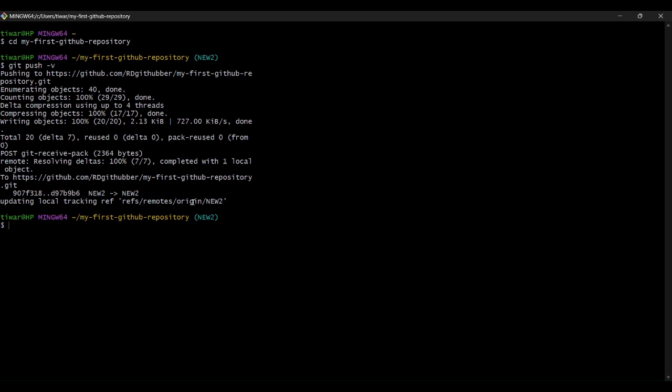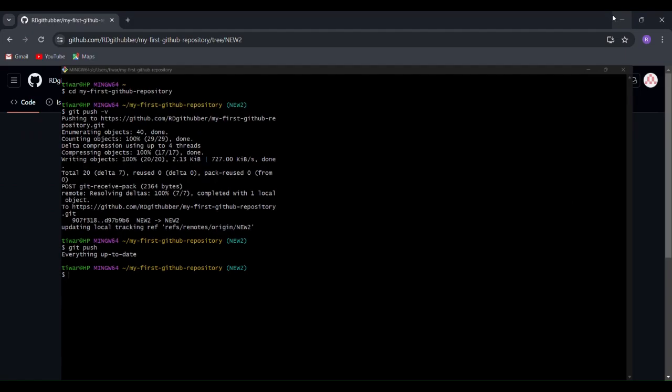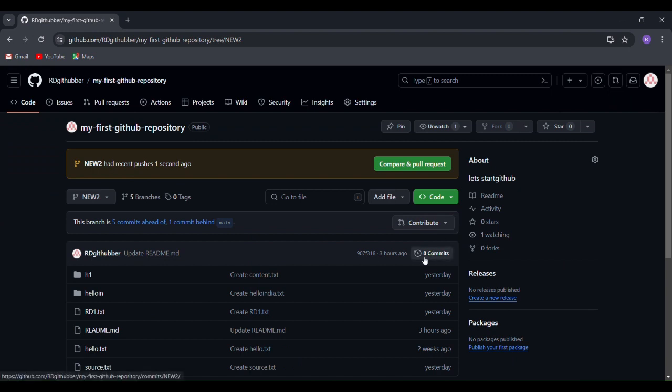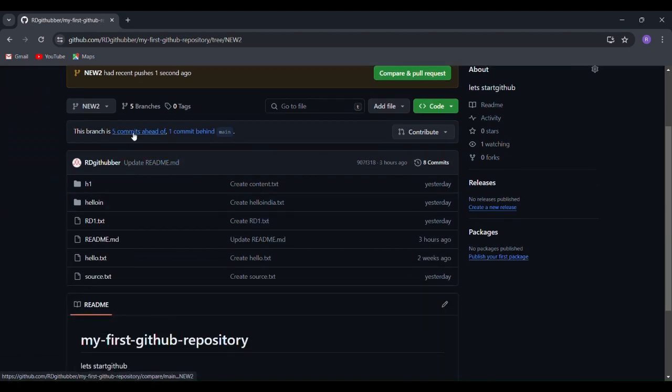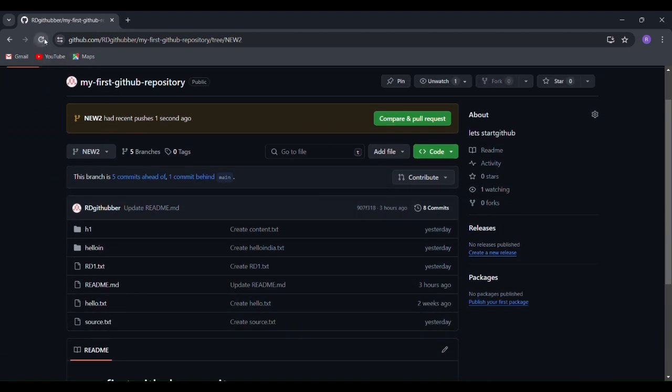If you want to check whether it is in sync or not, write git push only, and everything is up to date, both are in sync with each other. Origin/main and main coincide with each other, and they are basically in sync. Okay, so if you want to check, here you can see, give me a second.